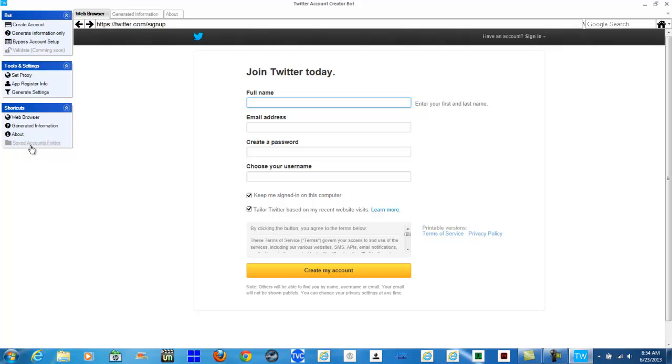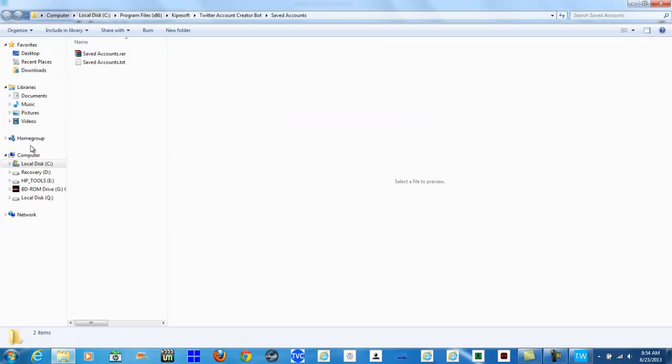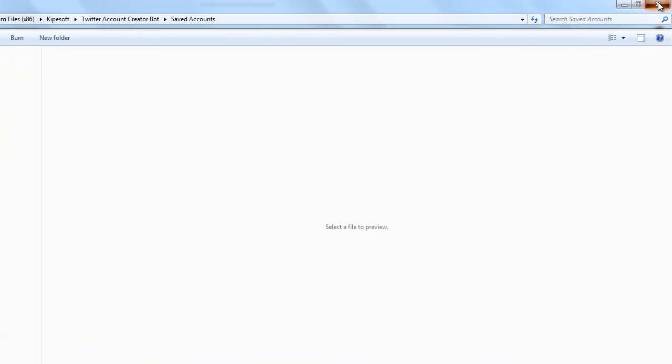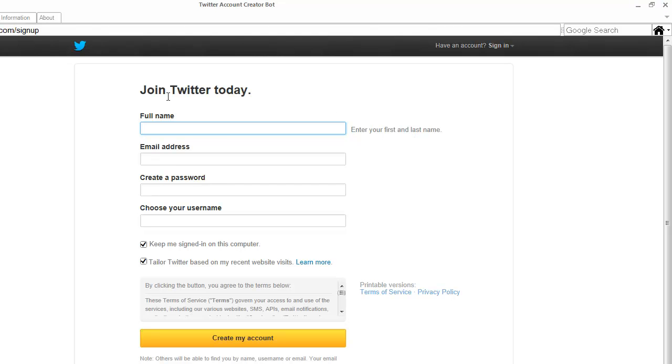And then you've got a saved accounts folder. This is where your accounts are going to be saved once you get your accounts generated. And I'll show you guys in just a minute exactly how that works, how everything ties in together.